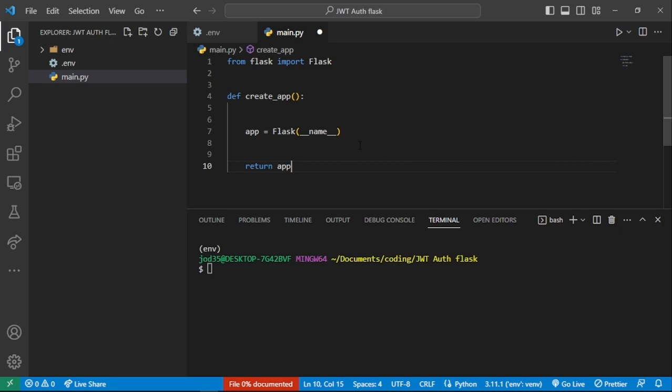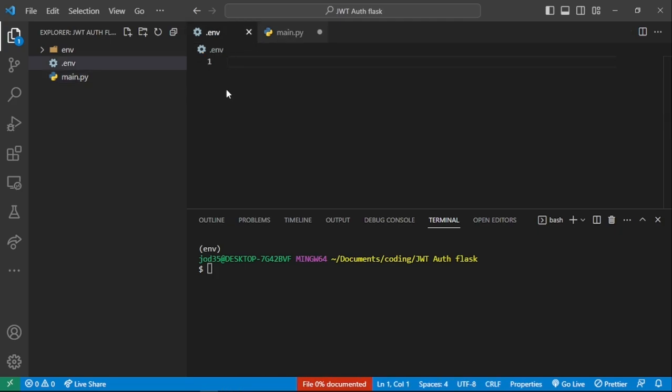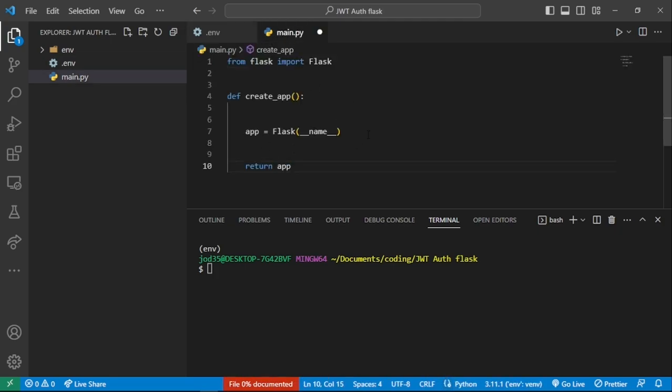Now the easiest way to write configurations for a Flask app is to use a prefixed env. Now, if you haven't worked with this before, you basically go ahead and set up a bunch of configuration values within your .env file, and all you have to do is come and configure your app by saying app.config.